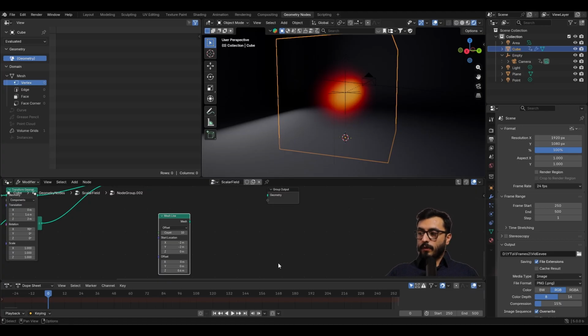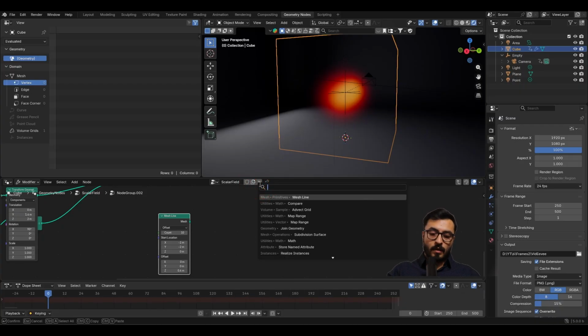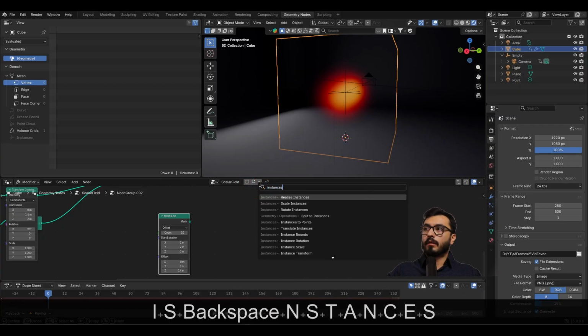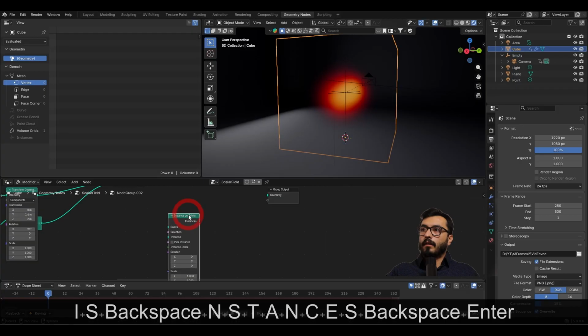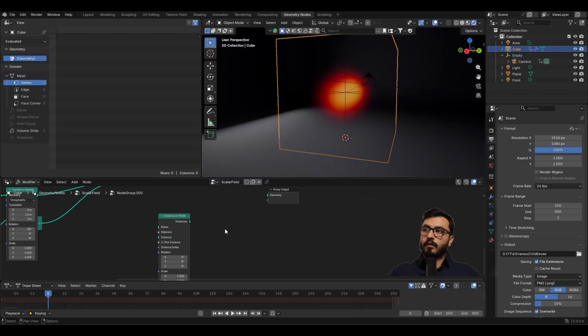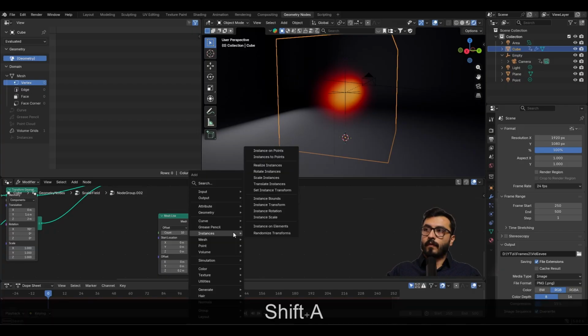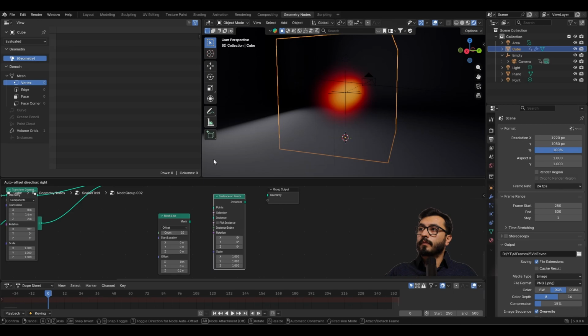Then what we need to do is instances on points.